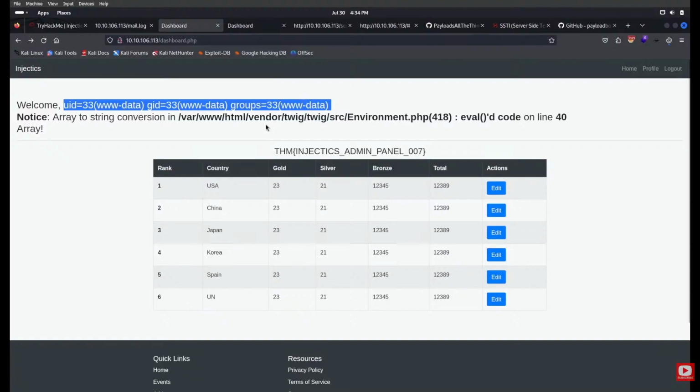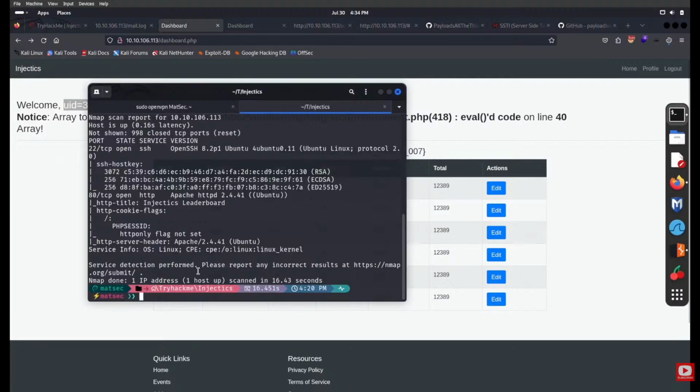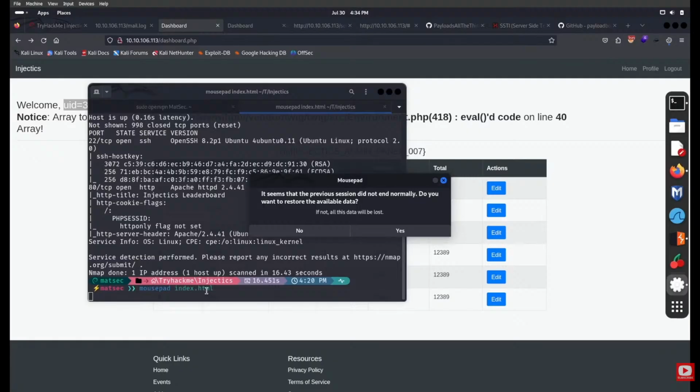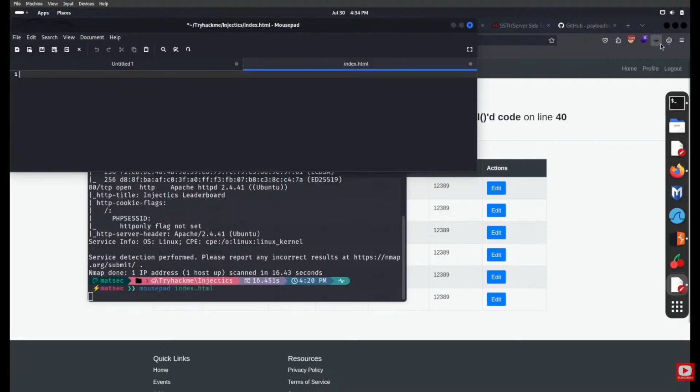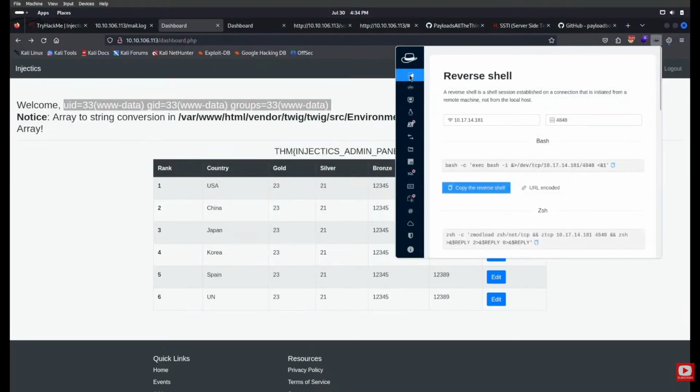Now from here, we need to get shell access to get the other flag and complete this mission. To do that, we first have to create an index.html with the Python payload. For that, we'll just create it with mousepad, index.html, and open here HackTools, which is very useful for CTFs or pen tests. So please download and check it out.